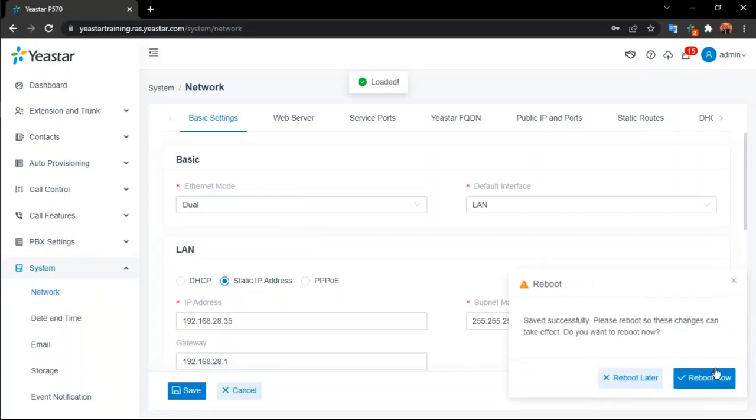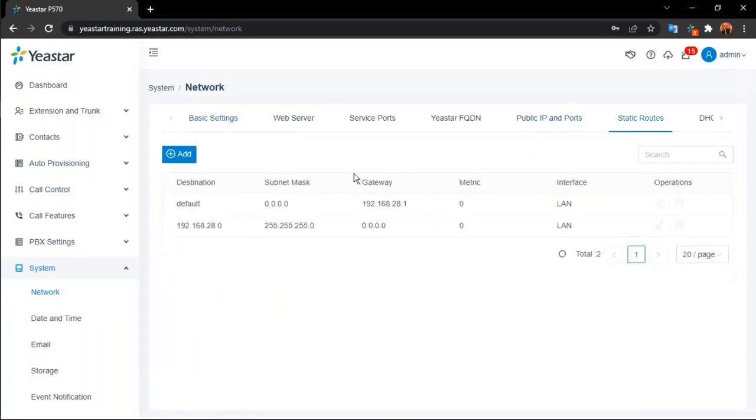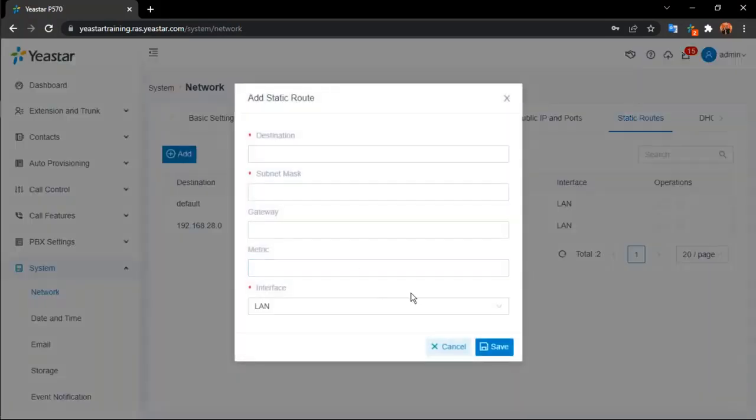Okay, I'm not going to reboot the system. All right, I'm going to skip this. I will just go click on save. All right, now we get back to the static routes here. Click on add. So here you will be able to see the interface. I'm sorry, guys. I guess I will need to reboot the system.